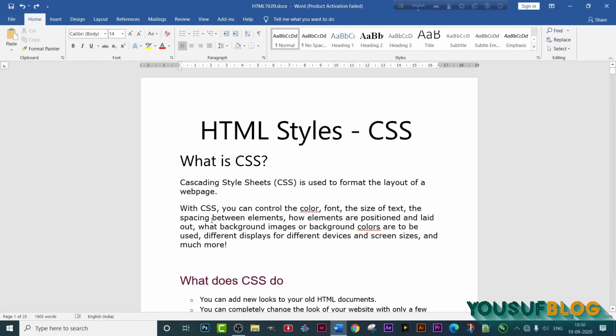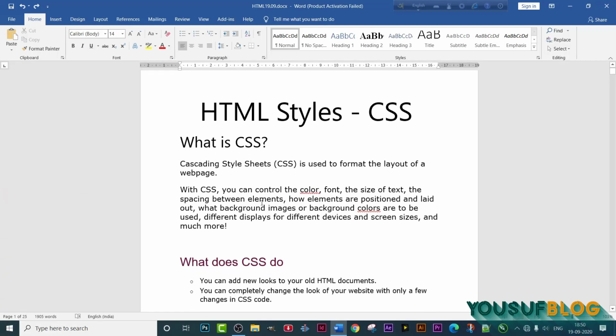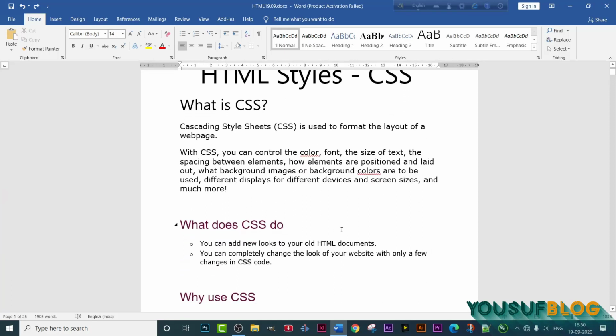With CSS you can control the color, font, the size of the text, the spacing between elements, how elements are positioned and laid out, what background images or background colors are to be used, different displays for different devices and screen sizes, and much more. So what does CSS do?